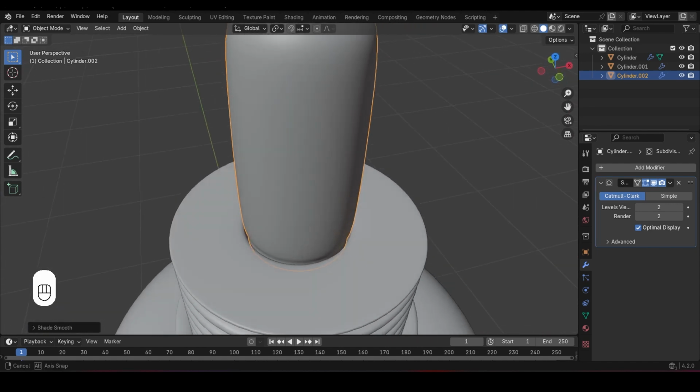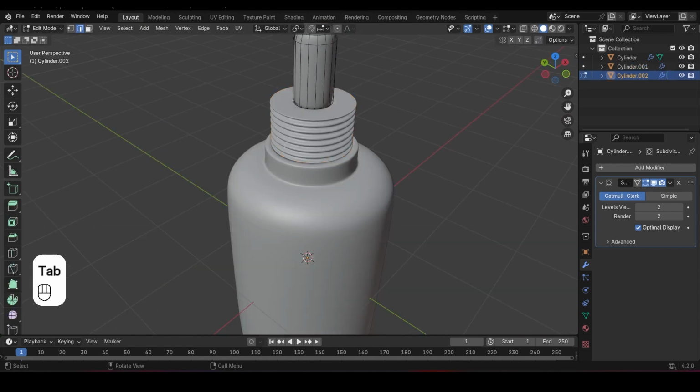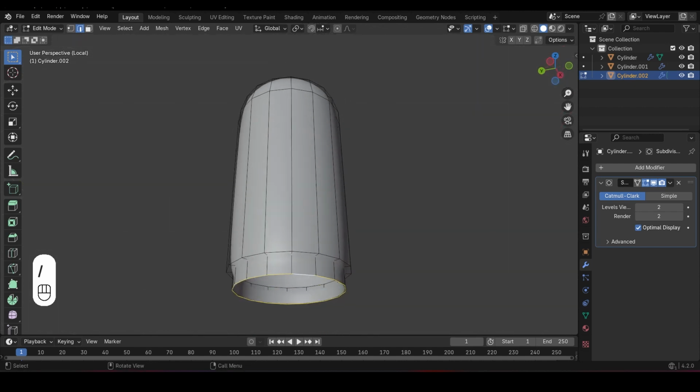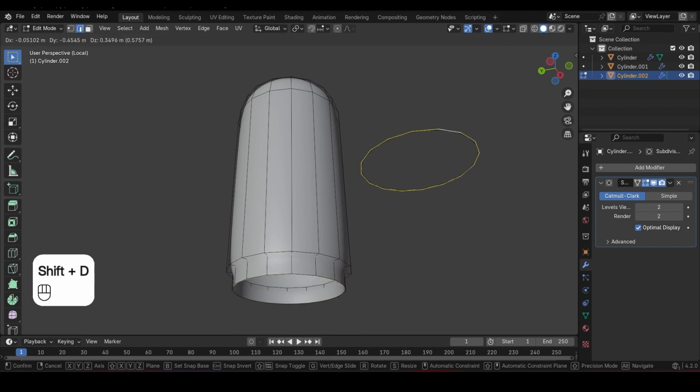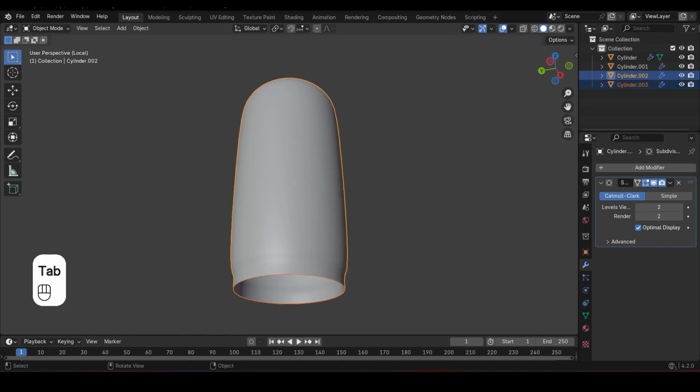Now we need to create the tube for our dropper, the part that goes inside the bottle. Let's select the top part we just made and go back into edit mode with Tab. Press the backslash key again to solo the object. Now select the edge loop at the bottom, Shift D to duplicate it, and right-click to snap it back in place. Press P and choose Separate by Selection to separate this loop into a new object. Head back into object mode, select the new edge loop, and Tab back into edit mode.